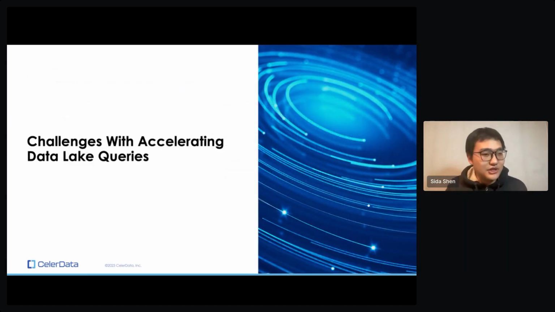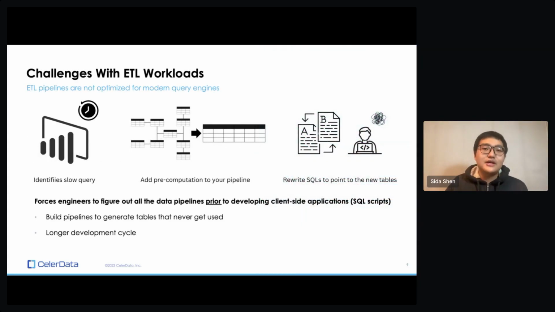And then what are the challenges we're facing with accelerating data lake queries today? What is causing users to ingest their data somewhere else, not on their data lake, to accelerate their queries? This is the challenge of ETL pipelines. So consider this example right here. Imagine you have some data on your data lake, and you build some sort of front-end application. You have your data users, and they identify some kind of slow query.